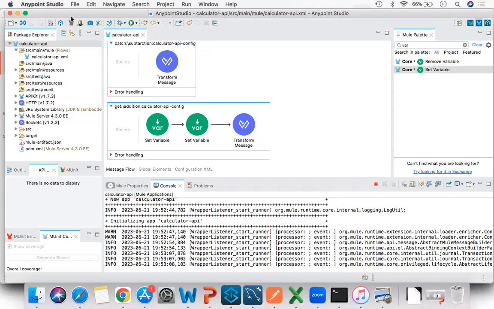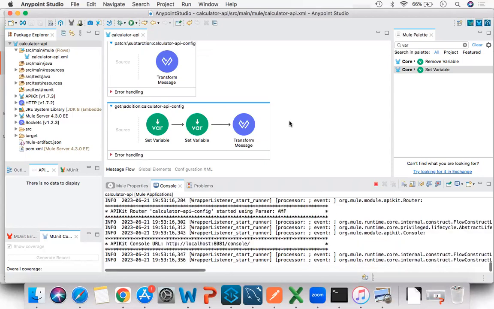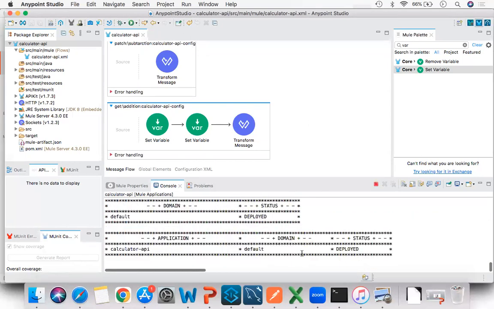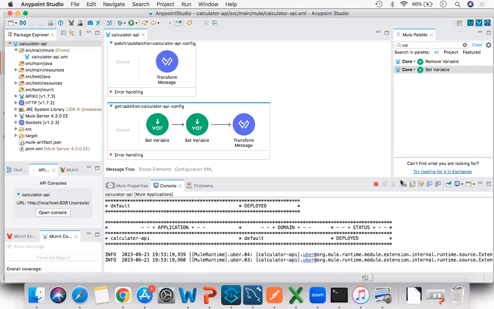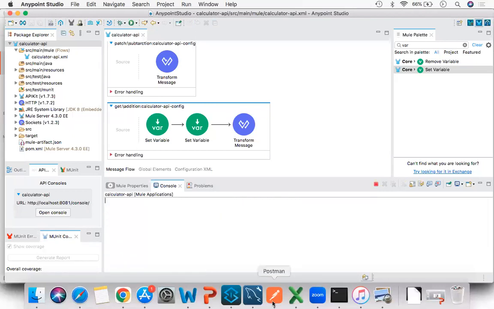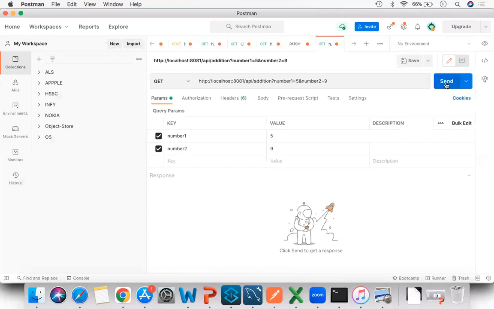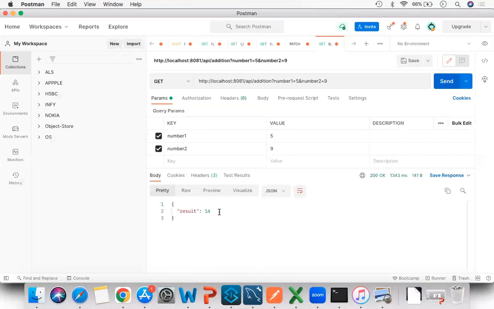So within a minute we will get the output. See, our application got deployed successfully. So now I'll go to Postman. I'll hit the send button. See the result, how much did you get? 14. 5 plus 9, 14, right?